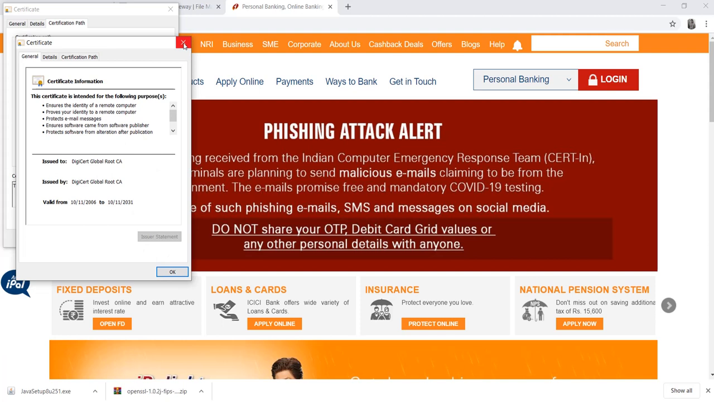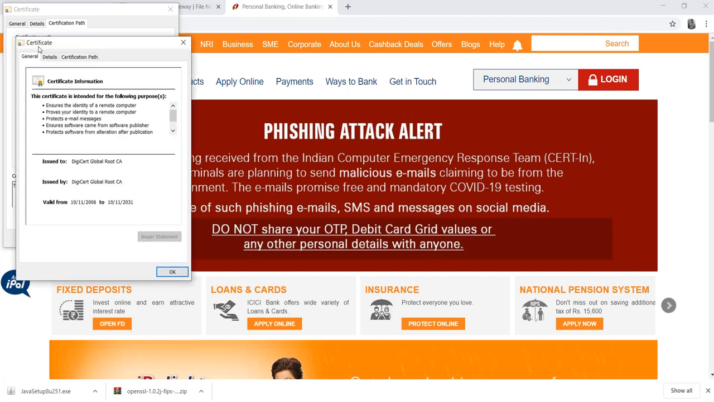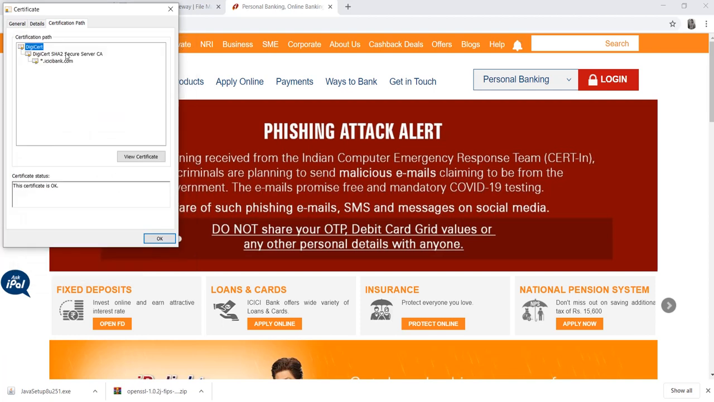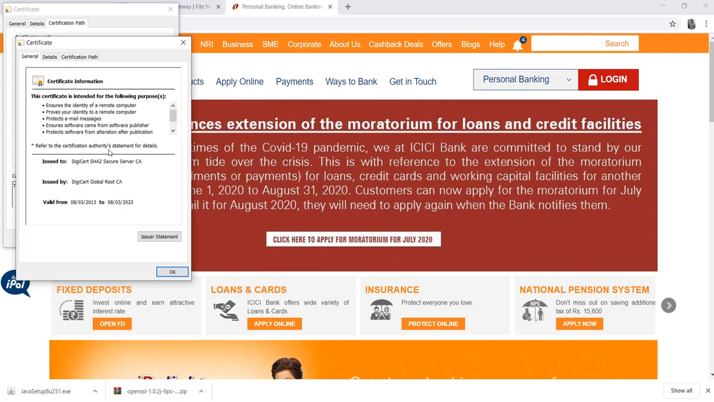Now if you want to see the intermediate certificate, as you can see, your main certificate is valid for 1 year 3 months, but the root certificate has more validity as compared to your main certificate. In the intermediate certificate, we can see who it is issued to and issued by, and the validity is different from the root certificate. So root, intermediate and main may have different validity.